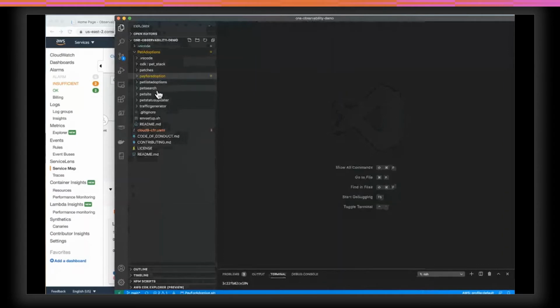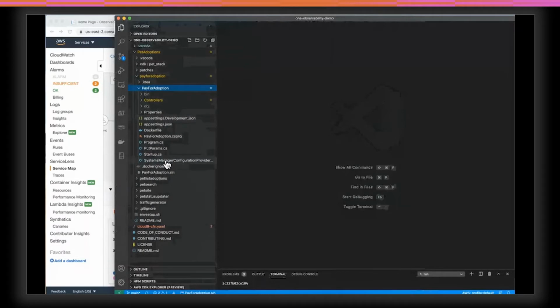So you see the pet site, that's the website, the ability to search, the list of animals available for adoption, and then the pay for adoption capability. That's the one we were looking at. That's the e-commerce capability. If we zoom into that, you hopefully immediately recognize this as an ASP.NET application. There's nothing special in here.